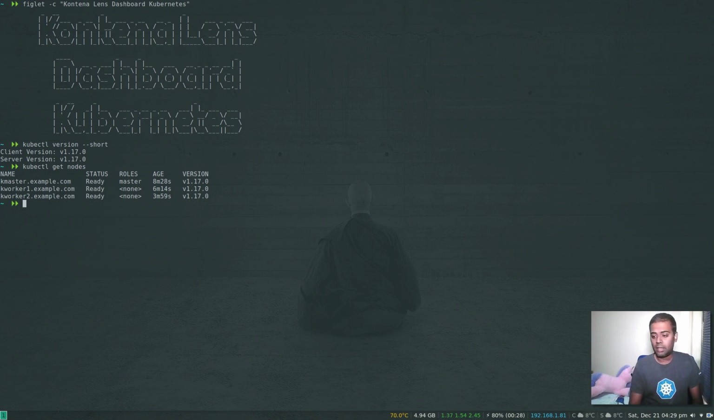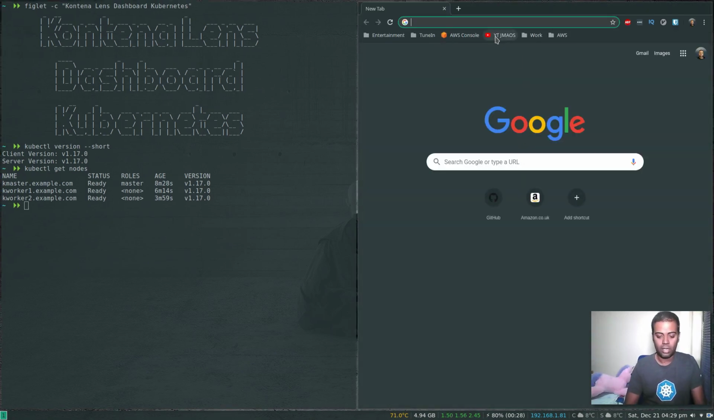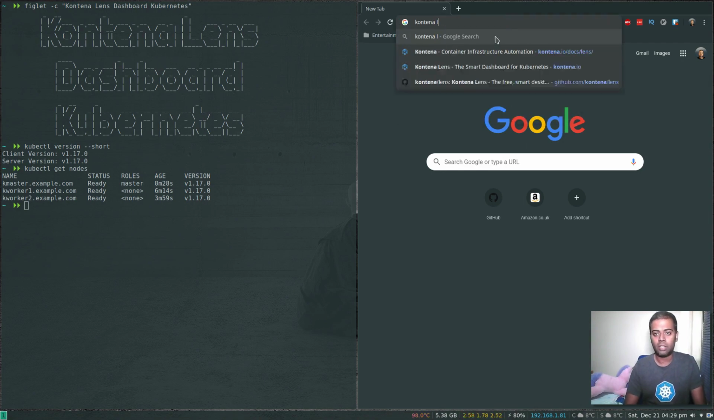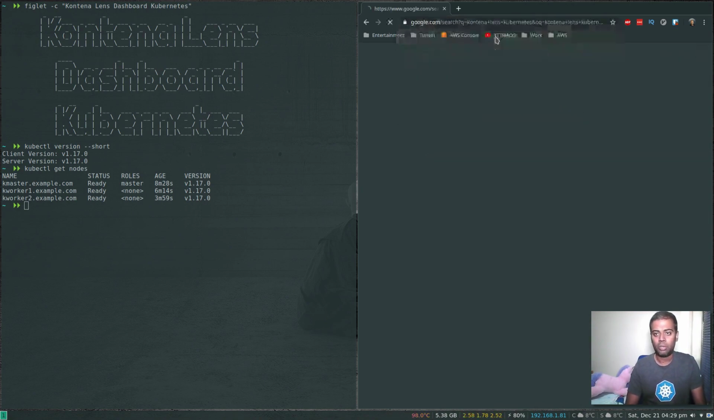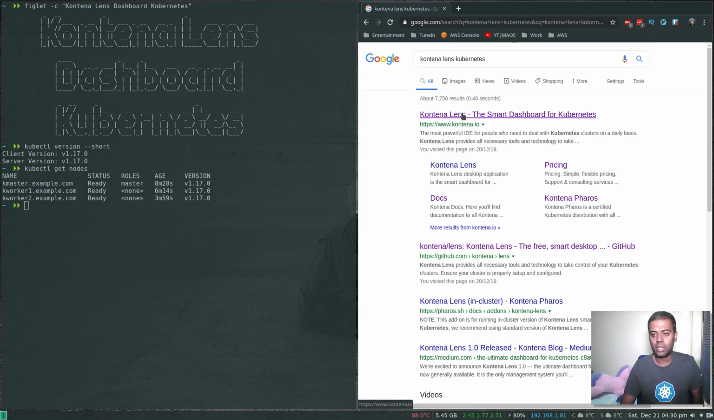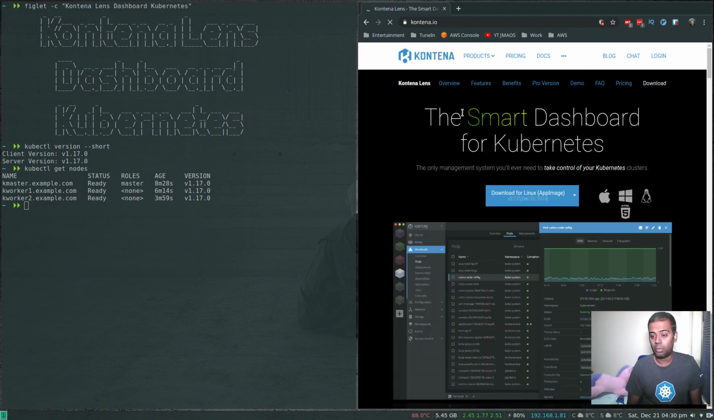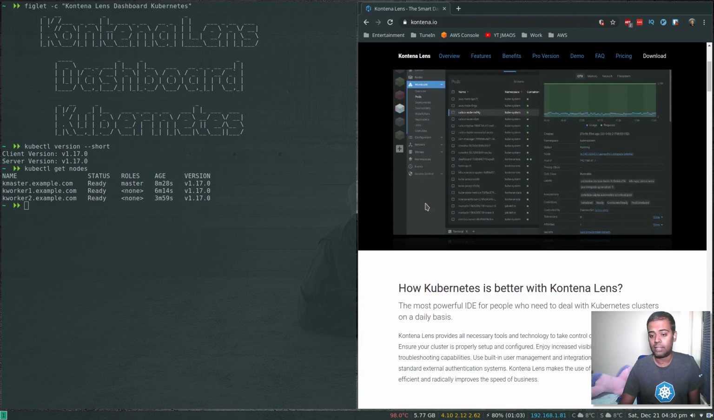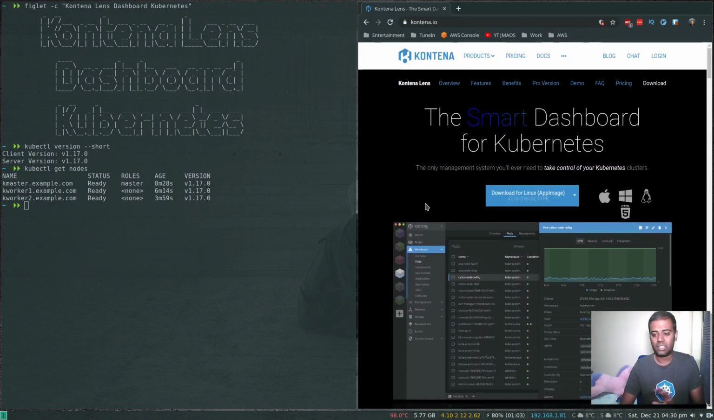And let's get started. I'm going to install the application Kontena Lens. So let me open up the browser and search for Kontena Lens Kubernetes. There you go, Kontena Lens, the smart dashboard for Kubernetes. So it's going to look something like this. And let's just dive straight in. I've already downloaded this app image. It comes as an app image, which is an executable file. You can install it for Mac OS, Windows, or Linux. So I've already downloaded that.